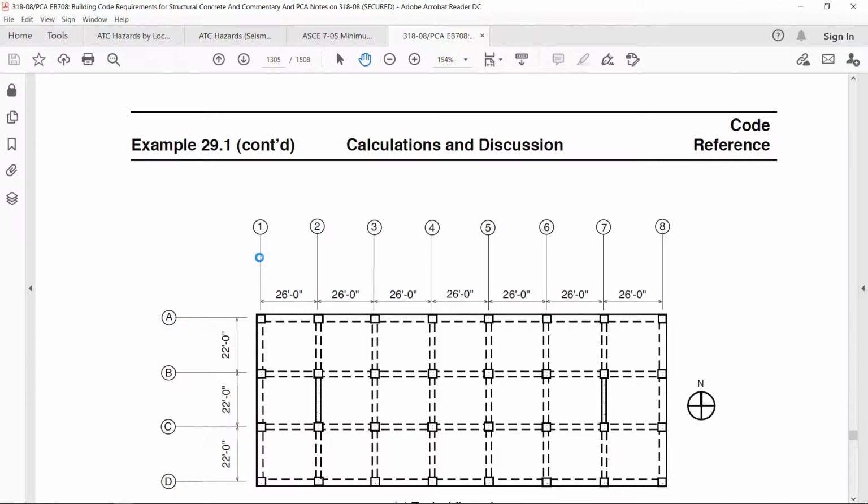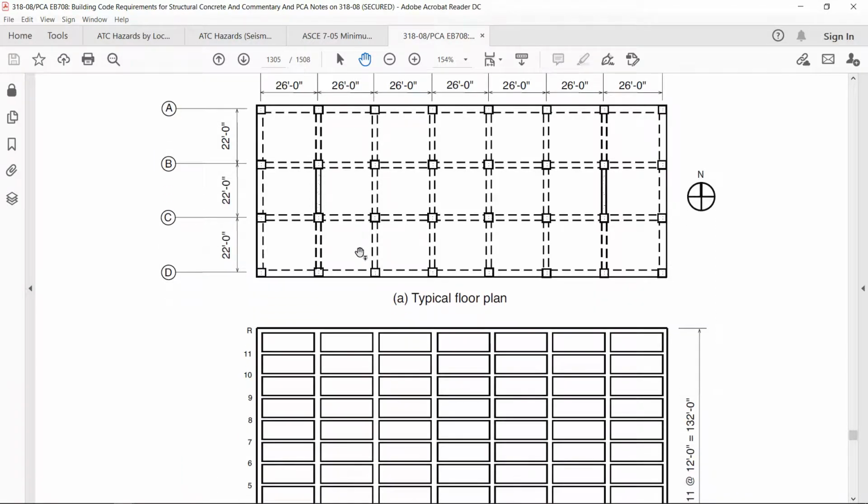In fact, this is not a new video, rather it is in continuation with my old video. In my last video, I calculated the wind and seismic forces on a 12-story building. I took this building from example number 29.1, taken from PCA notes 31808. In this example, we considered a 12-story building.